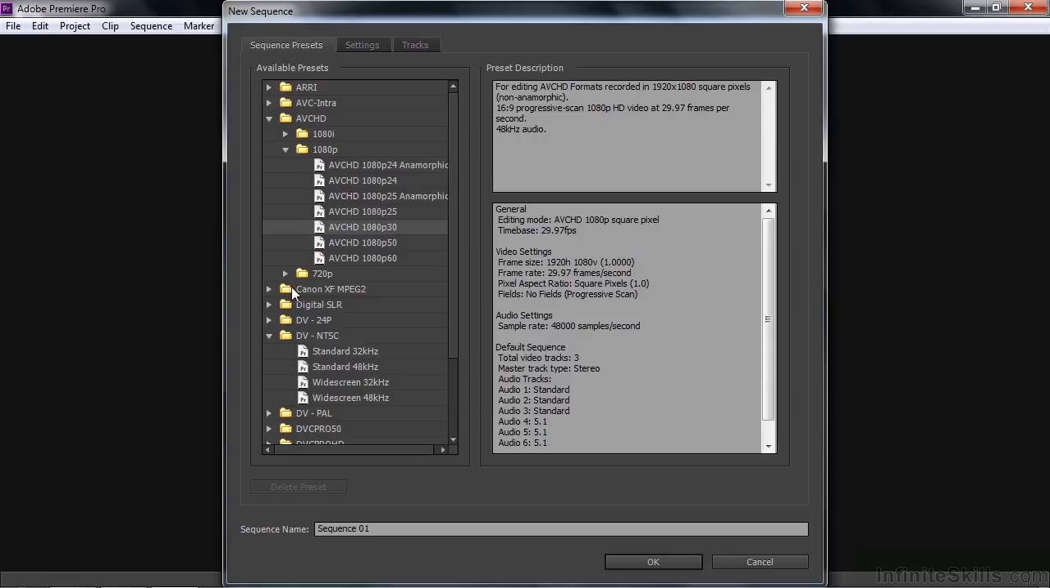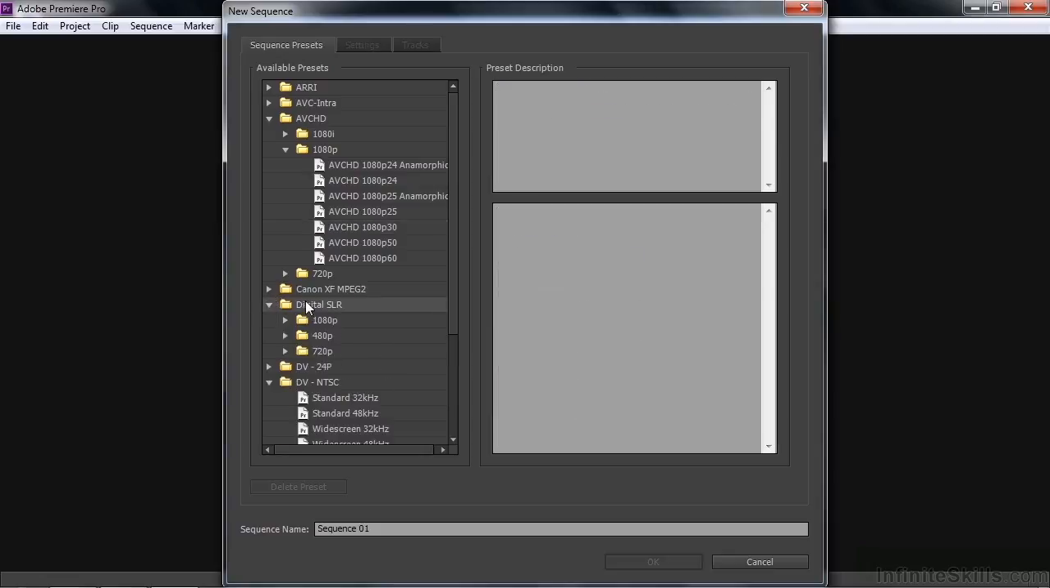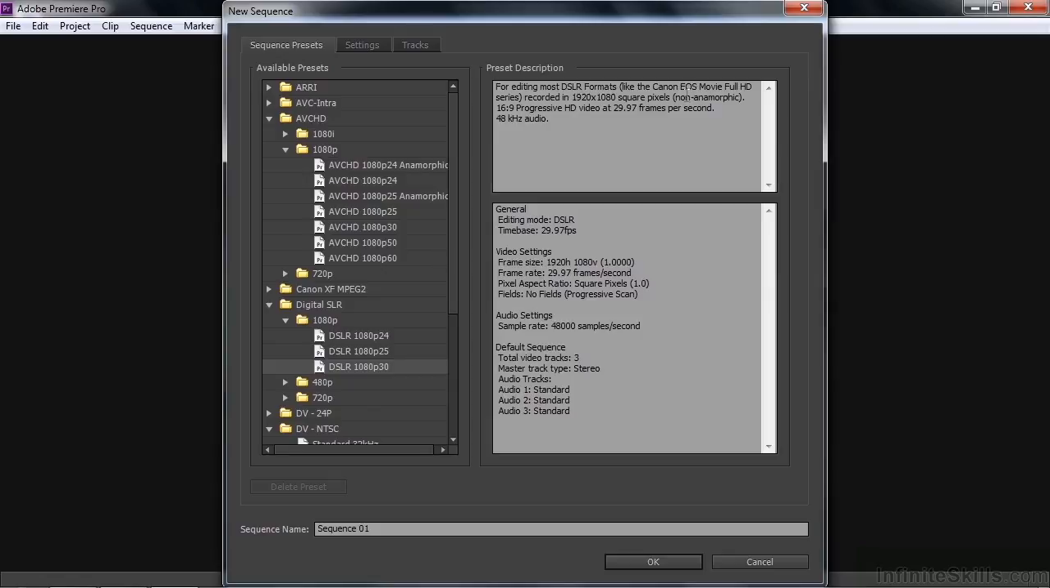You can select any other one here. If you work with a digital single-lens reflex, you can open up this guy, and if you click on it, it says that most DSLR formats will work inside this. So it's not really geared to a camcorder. It's geared more to the size and shape and frame rate of the stuff you're going to put in the sequence. So you can select one of these things, and that's one way to go about doing it. But I think the automated way of doing it is a lot easier. And the automated way is something you do after the fact, after you bring assets into your program.